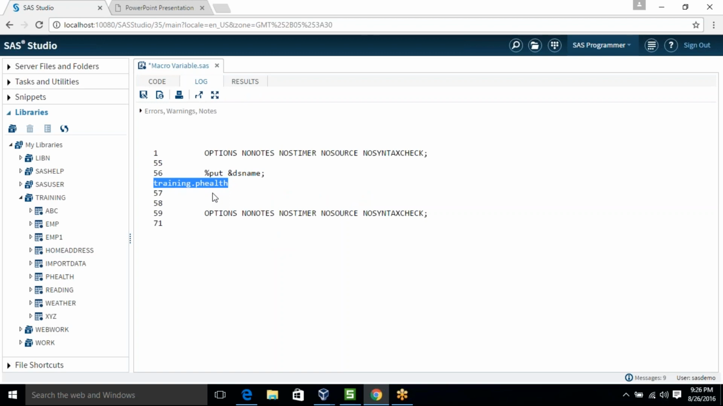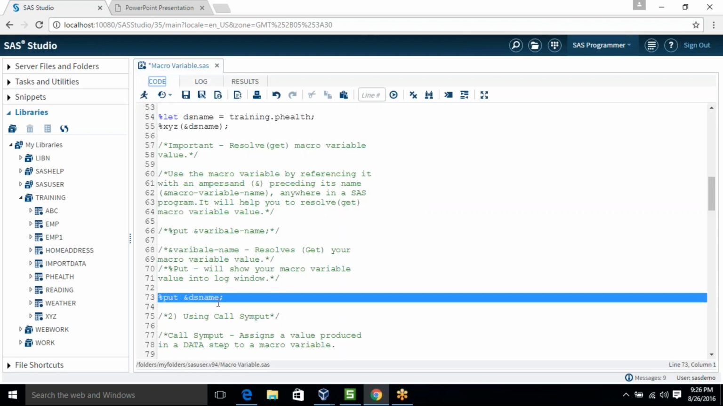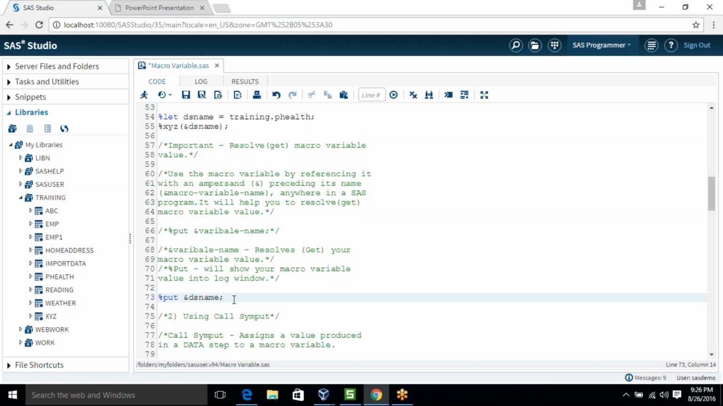This is a very important thing, because in this case our macros are very small, so you can just figure it out. DS name is containing training.pl, but when you're working in a real-time scenario and creating a very big report, sometimes you are not able to figure out what value your macro variable is taking. Then you can use this syntax, %put &DSname, to see the value of your macro variable.